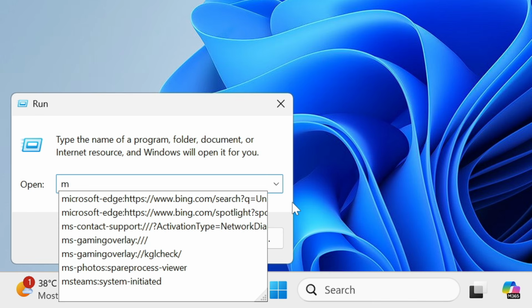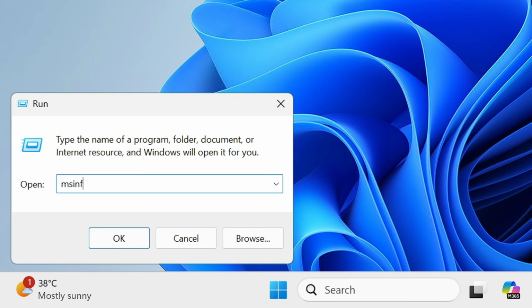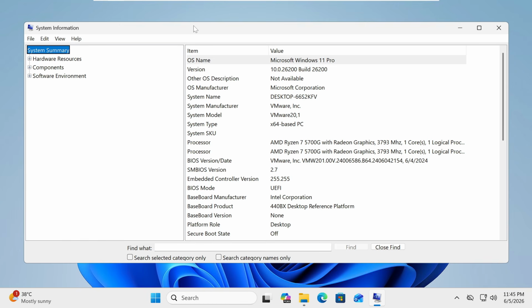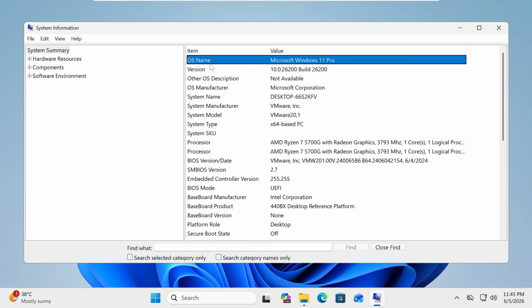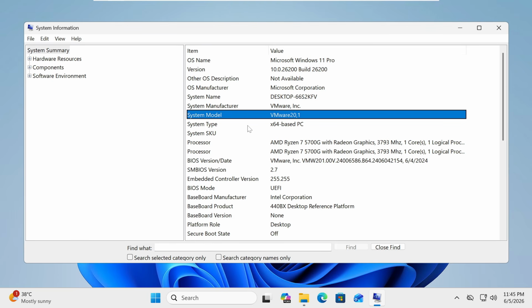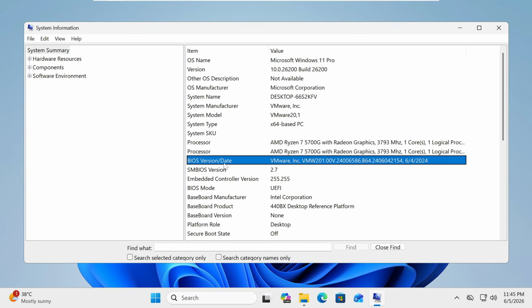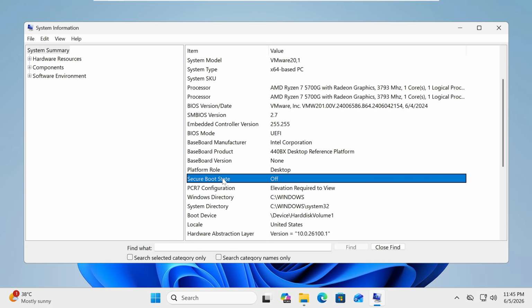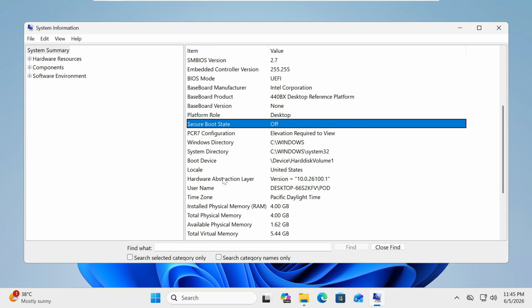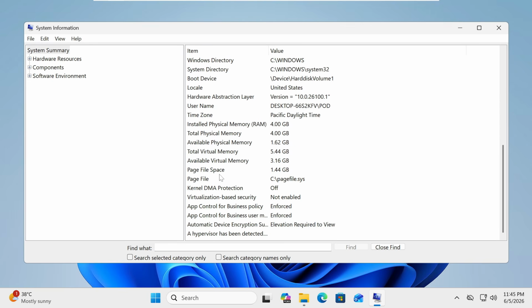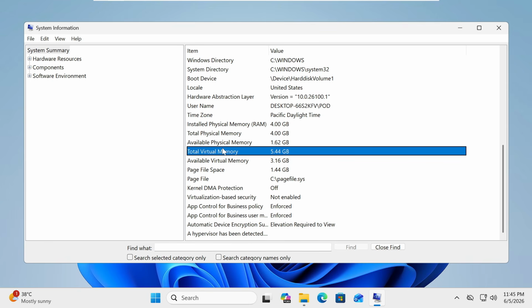And the next command that you have to type will be msinfo32. That's it. Click on OK. And this will bring up the detailed information about your system. Like in the system summary, it will give you the operating system name, system model, system type, the architecture, whether it's a 32-bit or 64-bit, the processor you are using, the BIOS version you are using. Secure boot has been enabled or disabled, so you can check that. All the information including your virtual RAM, including your physical memory, everything will be listed here.